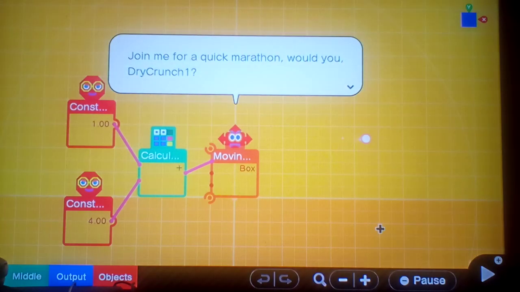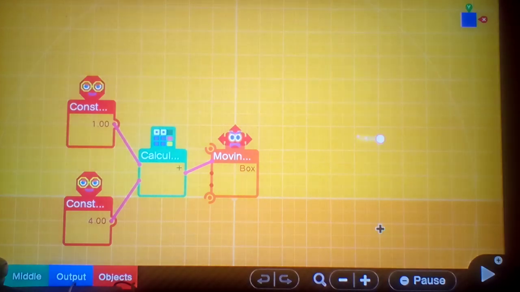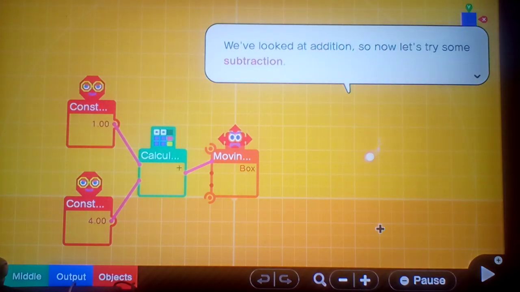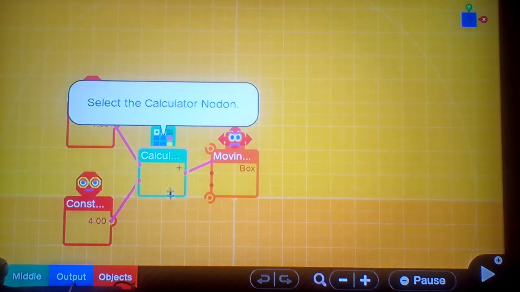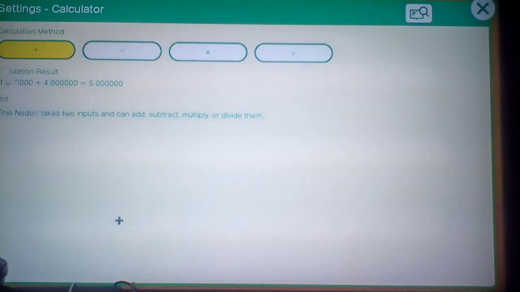Oh, nothing like a good sprint. Join me for a quick marathon, would you, Dry Crunch? We looked at addition, now let's try some subtraction. My arithmetic function can be changed in my settings. Select calculator nodon and open the settings.